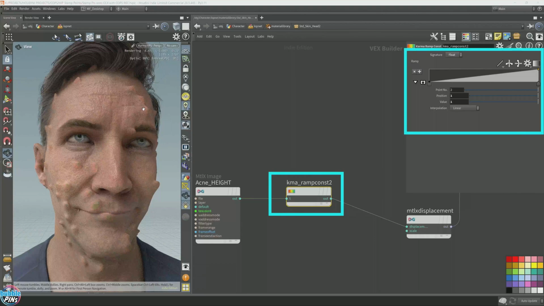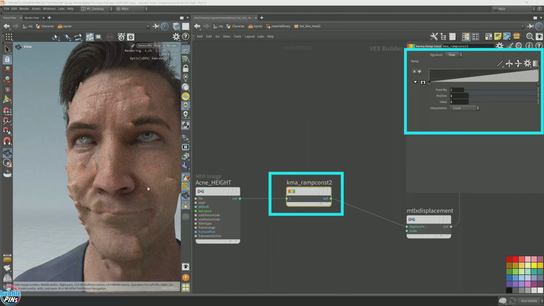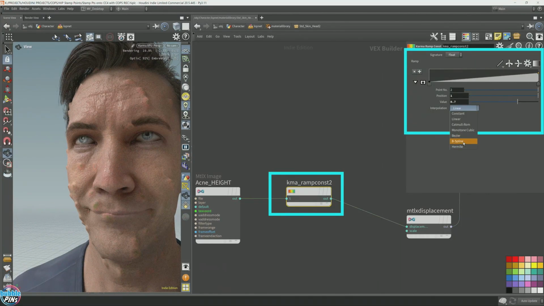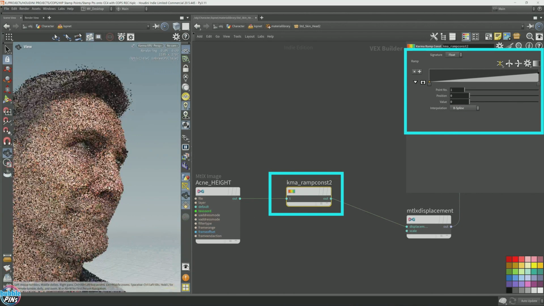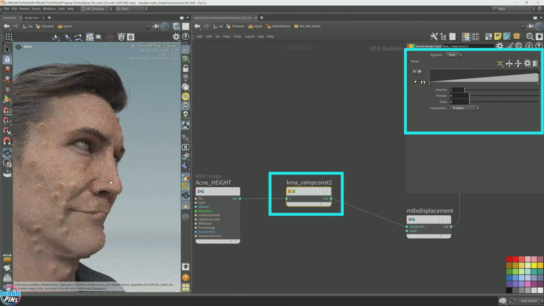Now you can see that it's really strong now. Like it's a little spiky. I'm going to take this to B-spline and B-spline. I'm trying to get a smoother falloff. You have to be careful when you're stacking these ramps. Now, what do you mean by stacking? I only have one here.